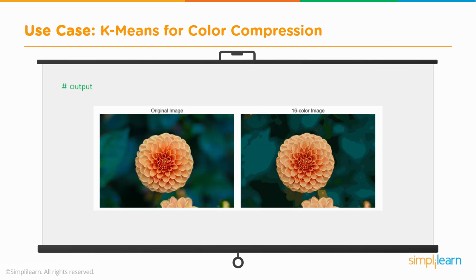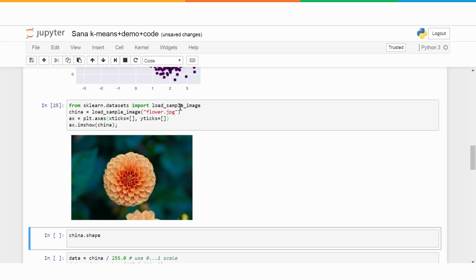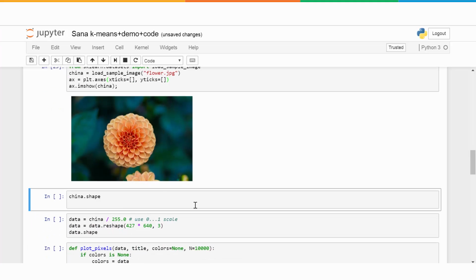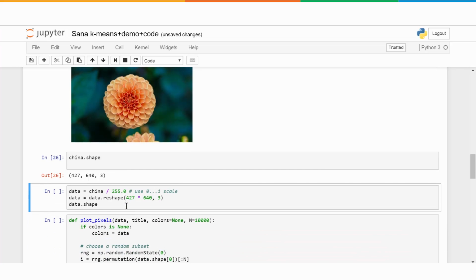Let's go into the Python notebook. And once again, as always, we will import some libraries and load this image called flower.jpg. Okay, so we'll load that, and this is how it looks. This is the original image, which has, I think, 16 million colors, and this is the shape of this image, which is basically the overall size, right? So this is 427 pixel by 640 pixel, and then there are 3 layers, which is for RGB, which is red, green, blue. So a color image will have that, right? So that is the shape of this.